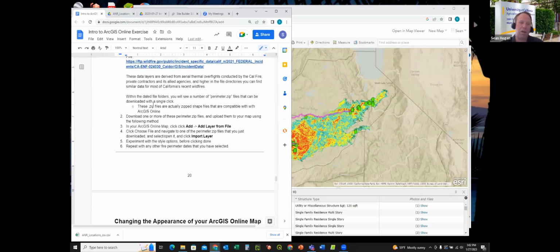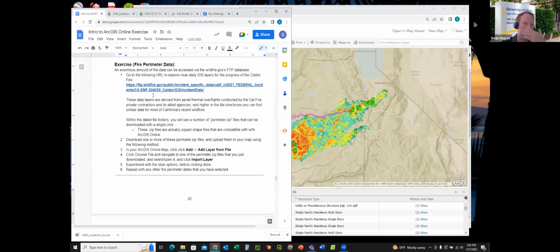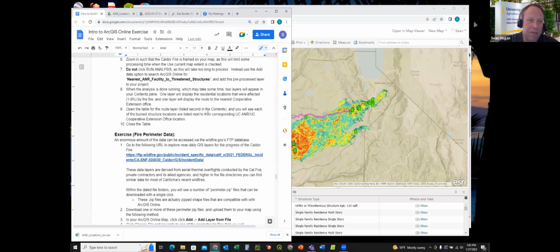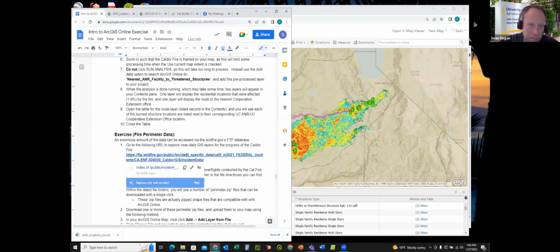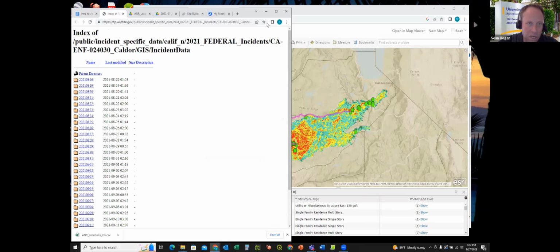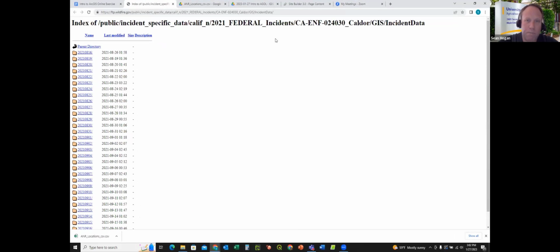The fire perimeter data is going to come from the FTP of CAL FIRE, which has a really neat collection of data. And let's look at that right now, because I was so excited when I found this. I'll go down, click on that. You can open that the way you do it in your own browser. Bring it up. I'm going to expand this so you can see it a little bit better.